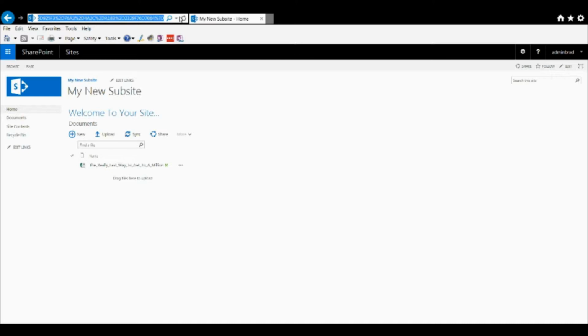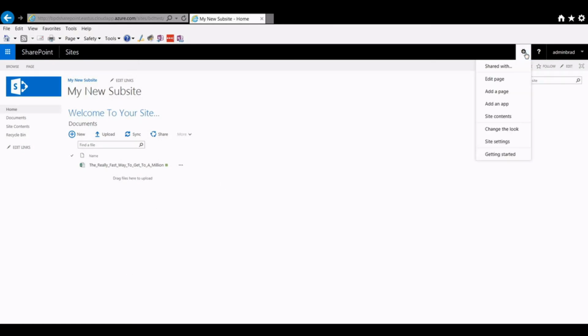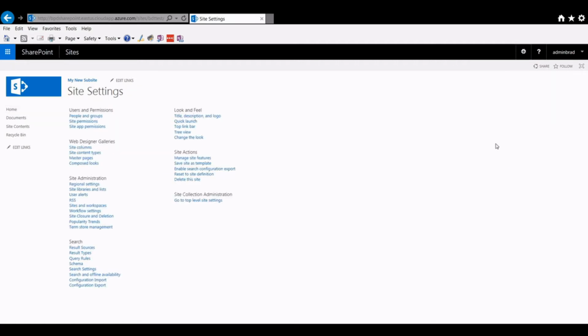And in order for Durable Links to work, the first thing you need to do is set up Durable Links by enabling the document ID service. So the first thing we're going to do is go look under Site Settings to enable the document ID service. And under Site Settings, you're going to see a section where it should say Site Collection Administration. Now, if you don't see this, that means you're not the Site Collection Administrator, so you'll need to have the Site Collection Administrator do this.